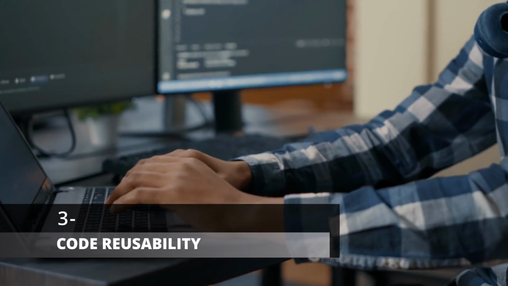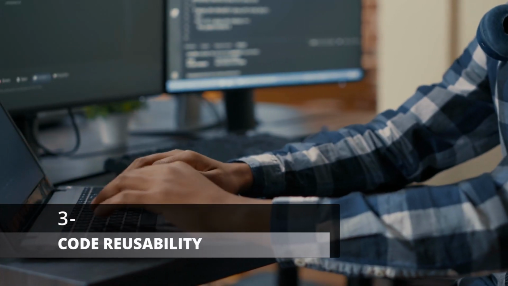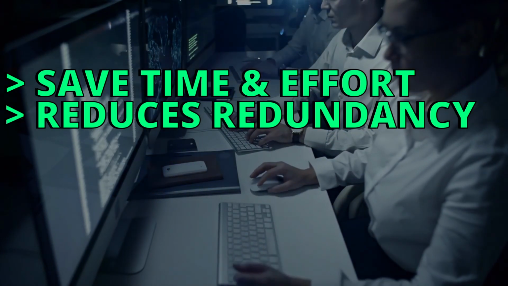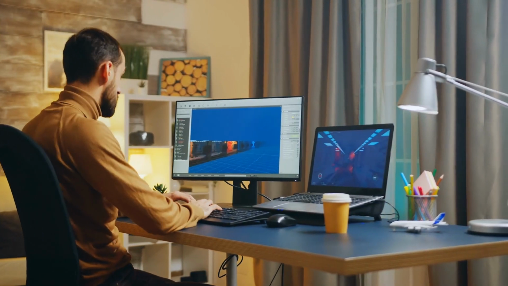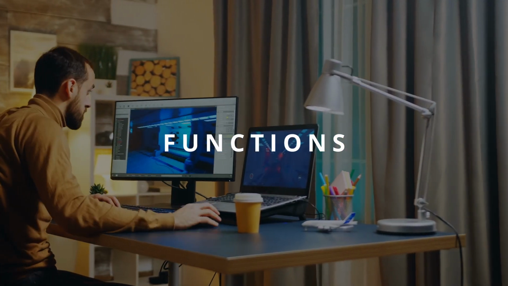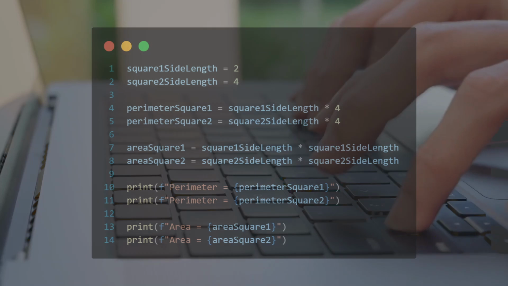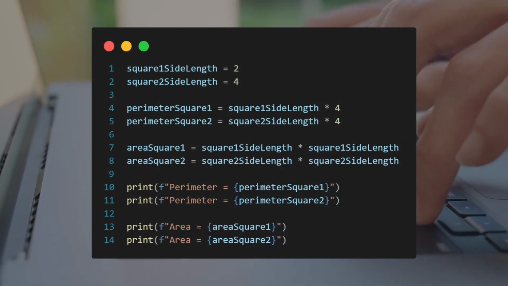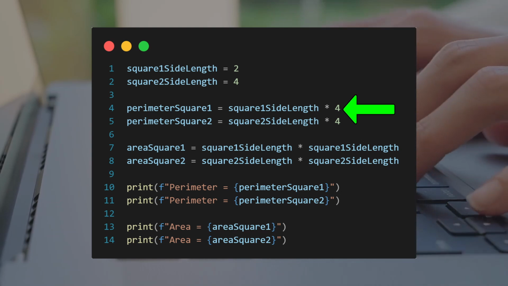Code reusability is a fundamental concept in programming. With reusable code, developers save time and effort and reduce redundancy. To create reusable code, we can store that piece of code inside functions, because we know that functions can be invoked many times. Take a look at this code. It finds the perimeter and area of a square. However, this is not well organized, and as you can see, there is repetition.